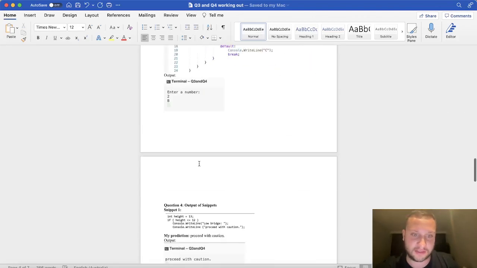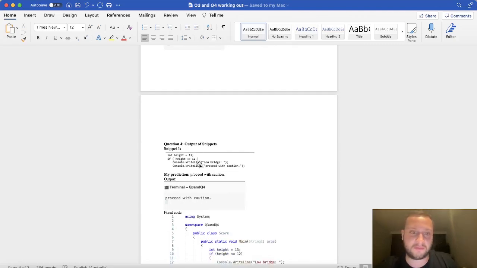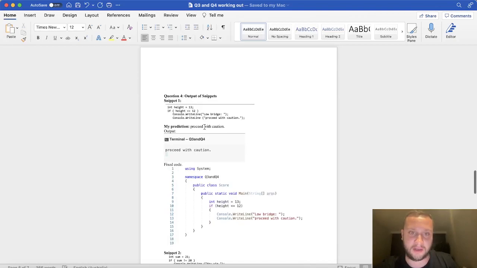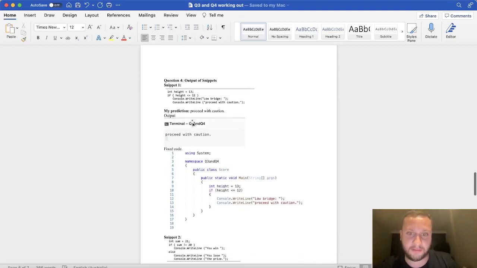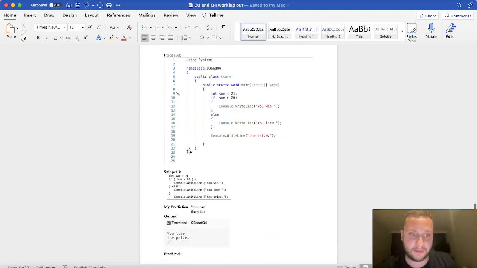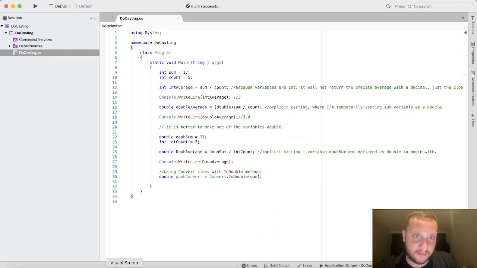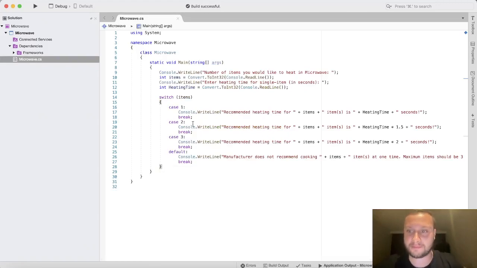Task 4 was more or less the same as task 3, except making more predictions on what the output of the code was going to be before we went into fixing them. With task 5, that was the microwave cooking task, in which I implemented 3 switch case statements, as the microwave manufacturer doesn't recommend heating more than 3 items at once. So it seeks a number of items and a single heating time from the user and performs the appropriate calculation to return the recommended heating time for those scenarios.